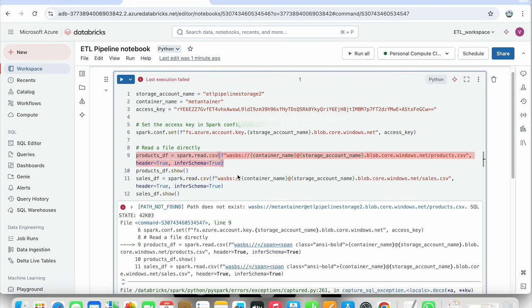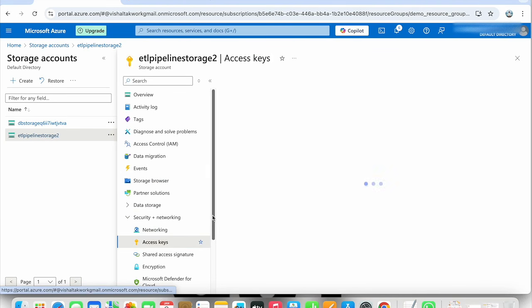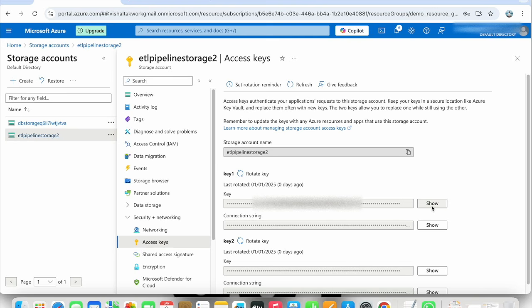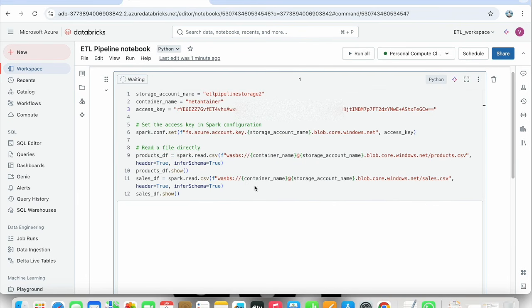So path, it is saying path does not exist. Okay, so we need to change the access key here basically. To obtain the access key, go to storage account and go to security and go to access keys. So copy this access key from here and we'll paste it here. Let's run it again.